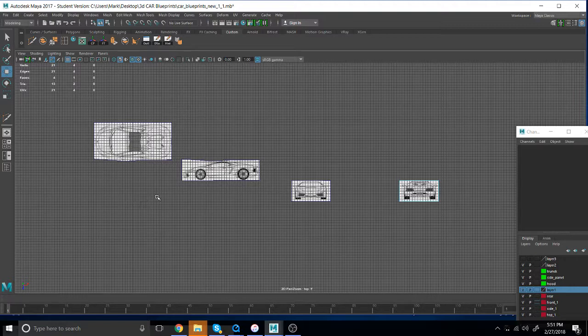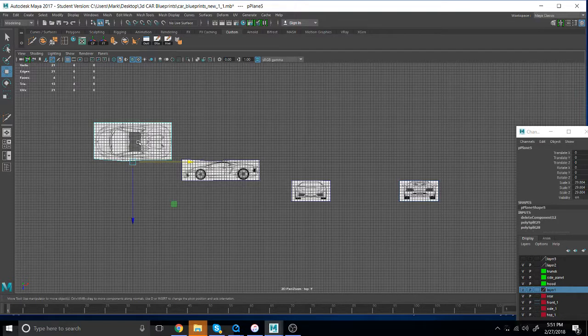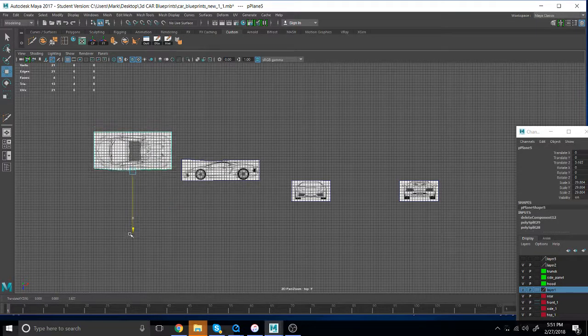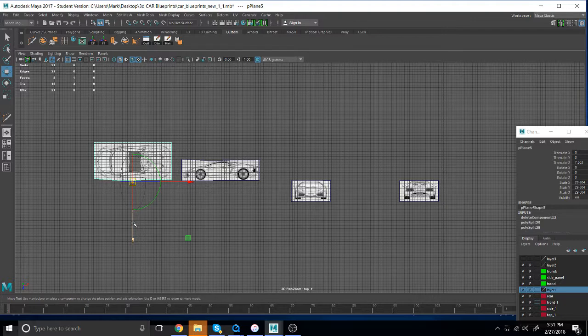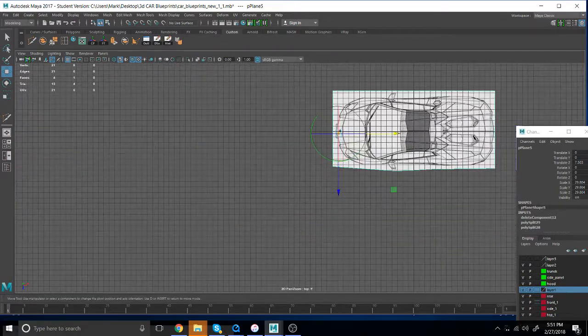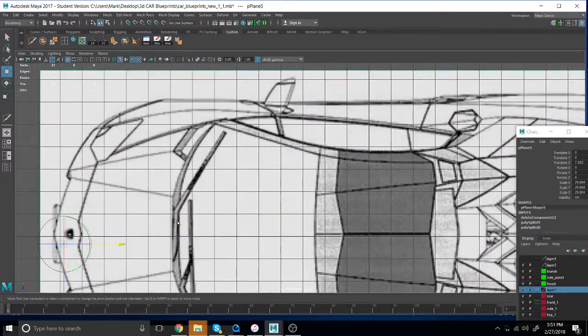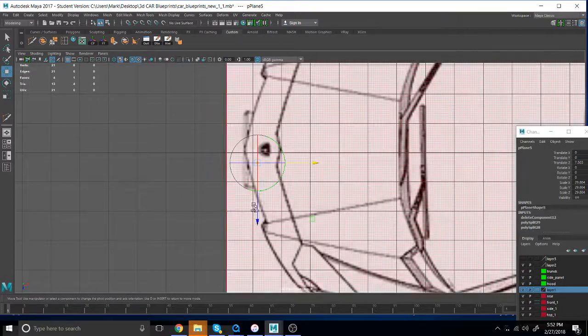Alright, so next we are looking in a top-down view, so this one looks to be correct. I'm going to center this to the best of my ability. I'm going to go D, and I'm just going to get the pivot close to the center of the object. And let's get in close. I'm going to go just for the hood emblem of that Lamborghini. Right about here. That looks pretty good.